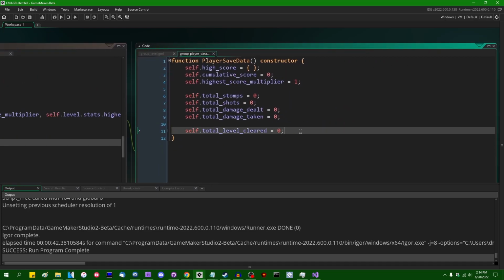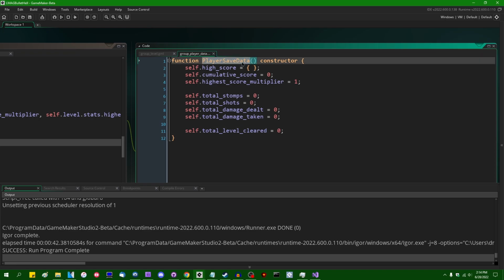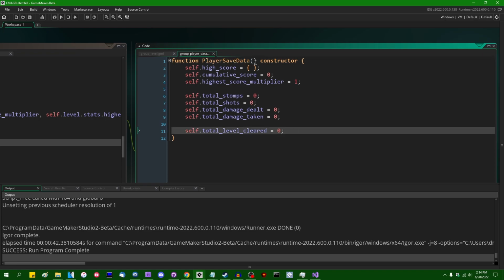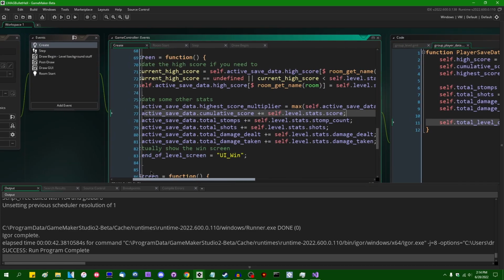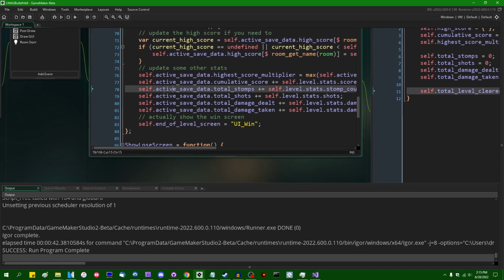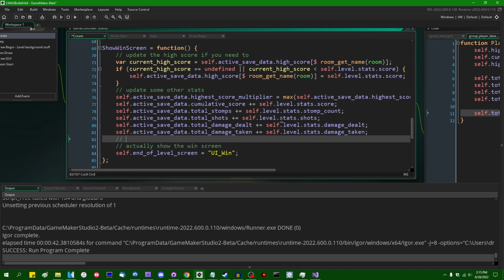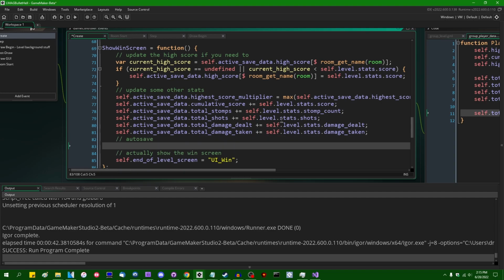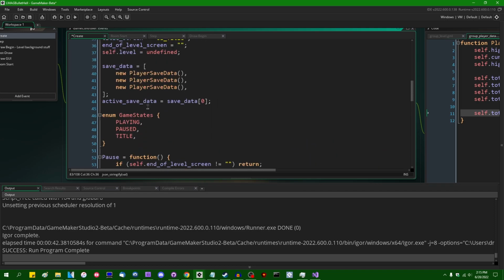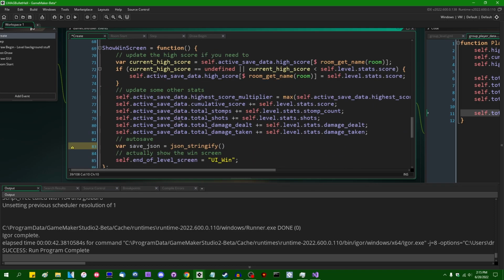So when you go to save your game, you can just literally serialize this as JSON. This is just a struct that doesn't have anything else in it. Nothing important. I will autosave every time you show the windscreen. And the way we're going to do that is we're going to say save JSON is going to be JSON stringify. And the value that we're going to stringify is just literally going to be the save data array.